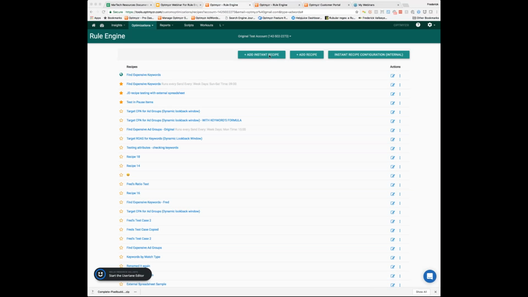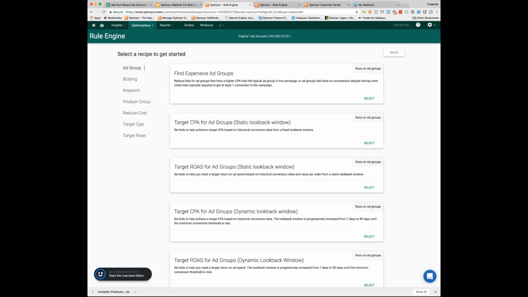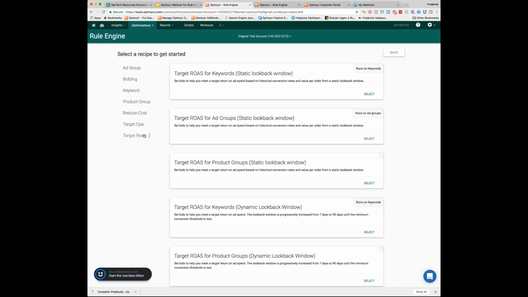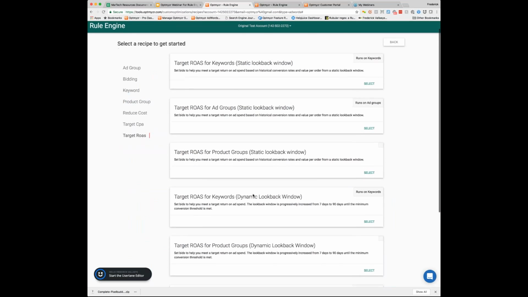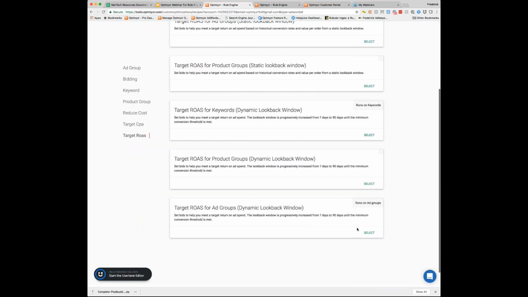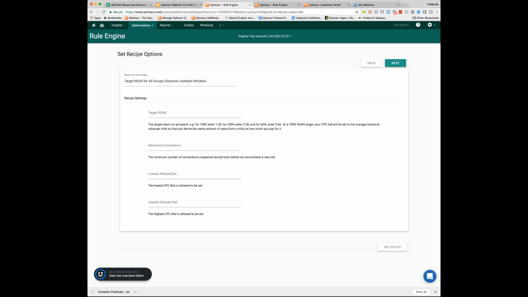So let's add another instant recipe. This time we're going to look at target return on ad spend. This time let's do one for ad groups, but let's use a dynamic look back window. So this one right here. It's fairly similar to the CPA rule that we had, right? So here we're going to have a 150% return on ad spend target. And by the way, these little explainers tell you exactly what numbers to put in. So we're going to keep the min and the max at the same levels.